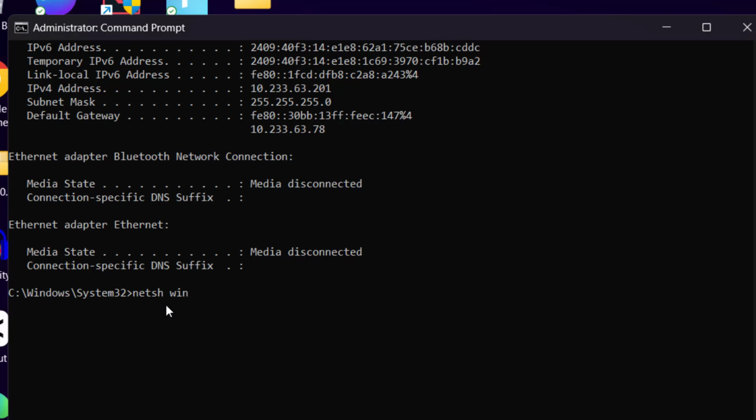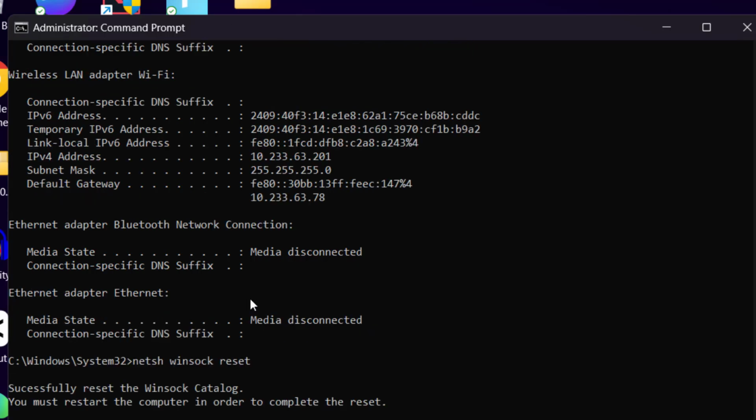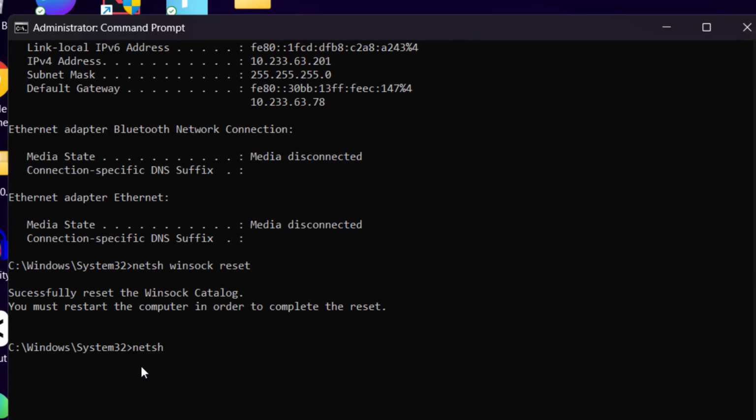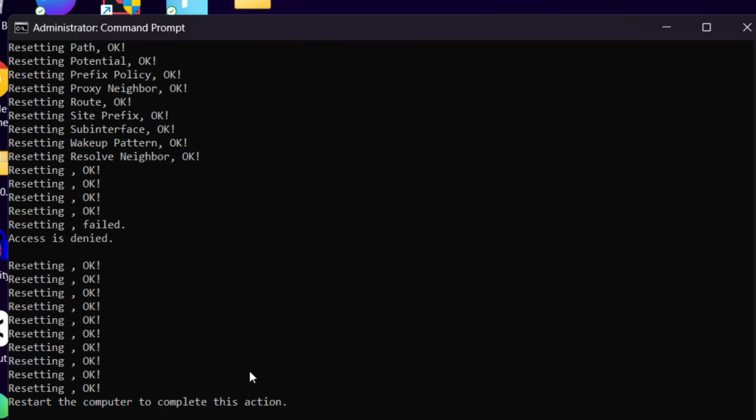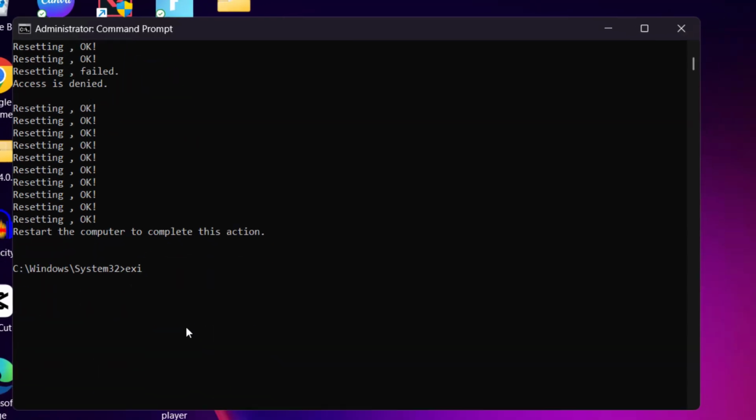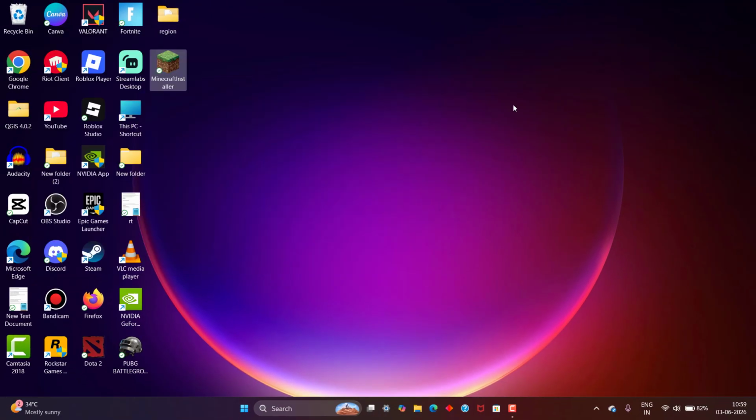netsh winsock reset. Click Enter. netsh int ip reset. Click Enter and at last exit it. Once complete, restart it.